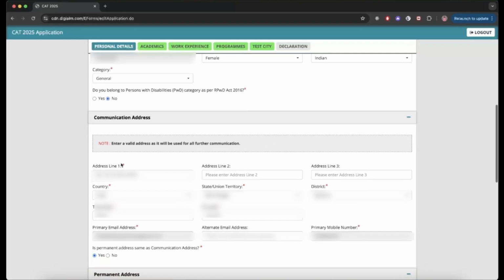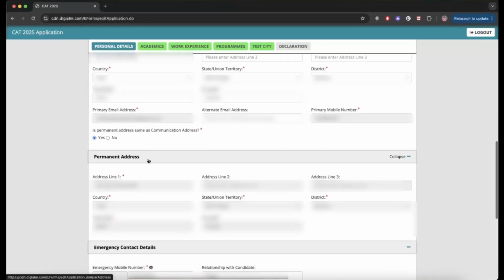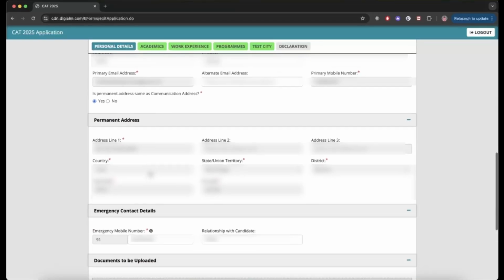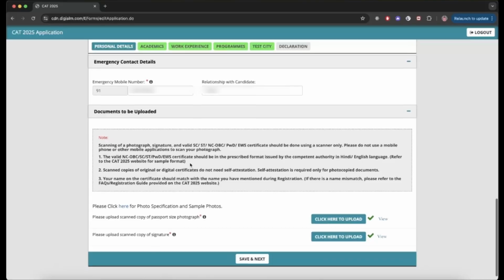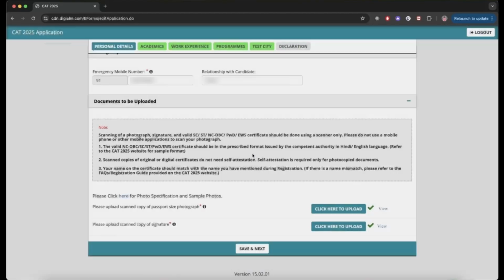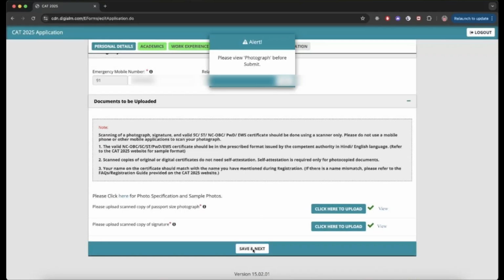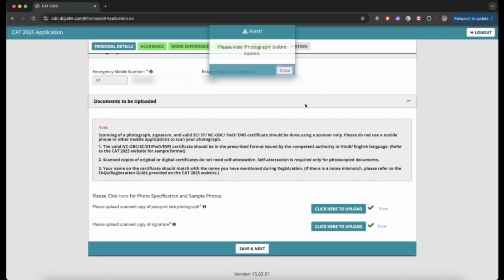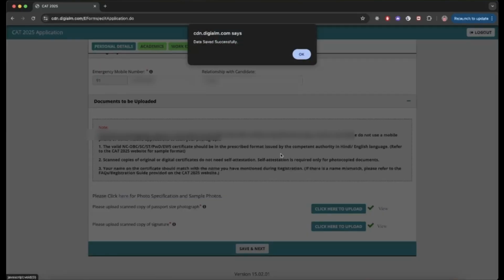Next, carefully fill in both your communication and permanent addresses, followed by your emergency contact details. After that, upload clear images of your passport size photograph and signature as per the specified guidelines. Once uploaded, make sure to preview them for accuracy and then click on Save and Next.